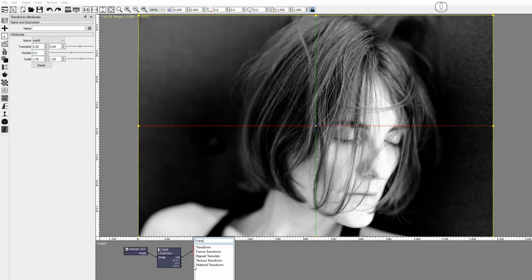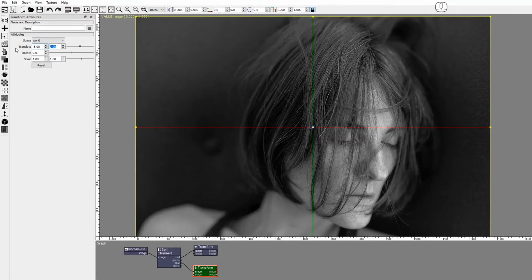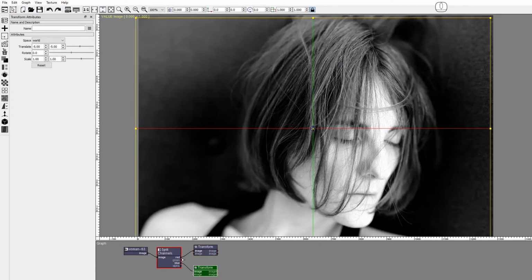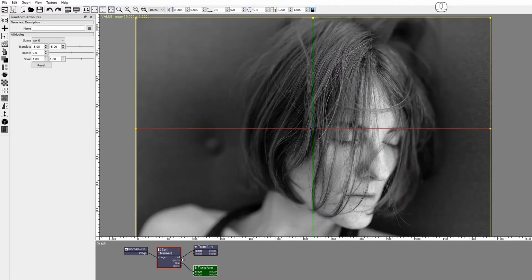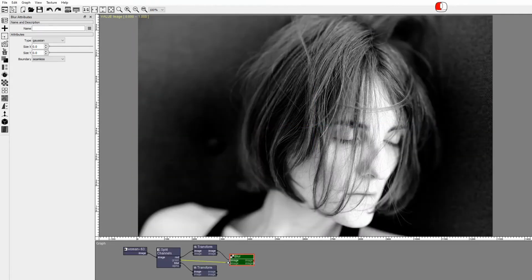With the search nodes window, add a transform node to the blue channel. Set translate to -5 and -5. The green channel will be the pivot channel, so we won't translate it. Add a blur node. Connect all channels.